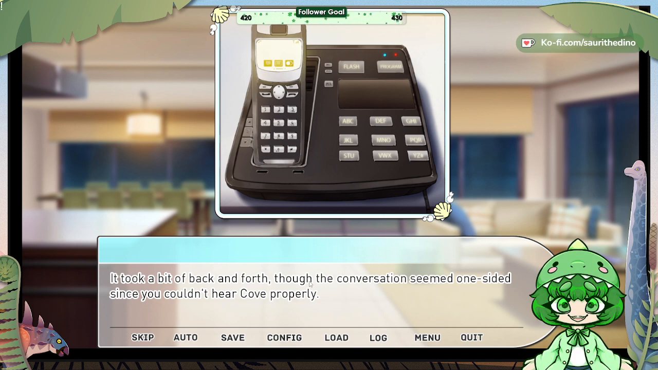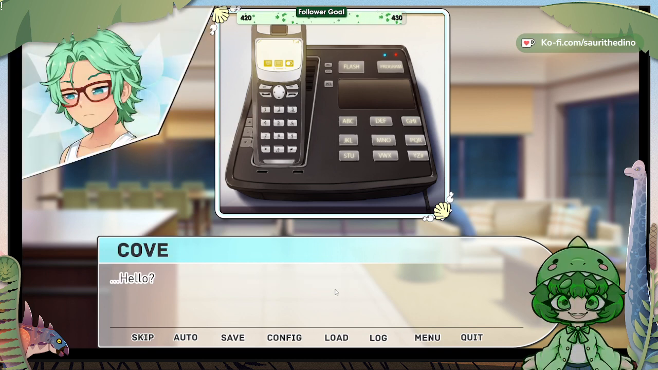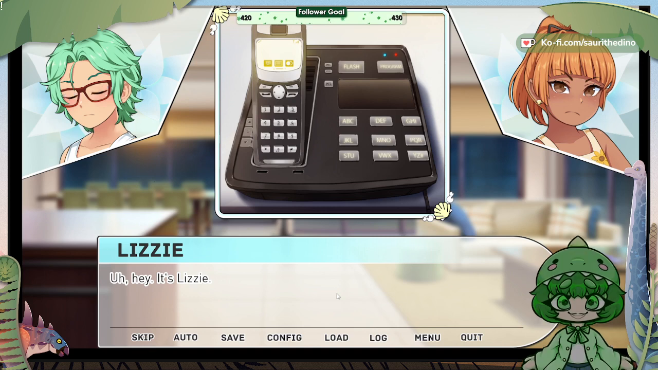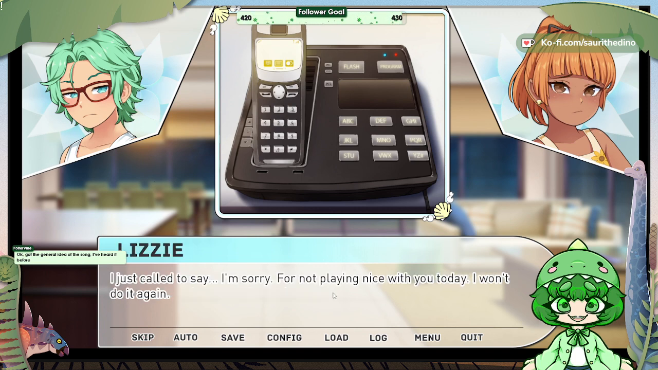It took a bit of back and forth, though the conversation seemed one-sided since you couldn't hear Cove properly. Eventually, Cove took the phone from his dad. "Hi." "Hello." "Hey, it's Lizzie." "Yeah, I know. Dad told me." "Oh, this is the Fall Out Boy. It's an older song. It's from my generation. My old boomer generation." Cove's tone was defensive. Lizzie turned to Mom, scowling. One stern look from her, though, and Lizzie turned away.